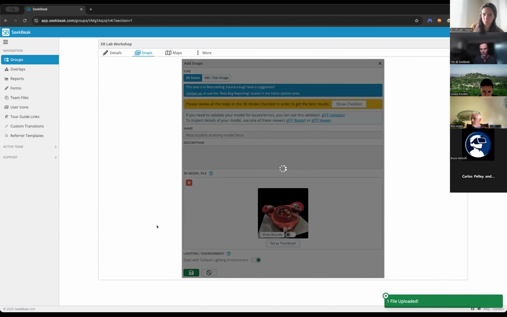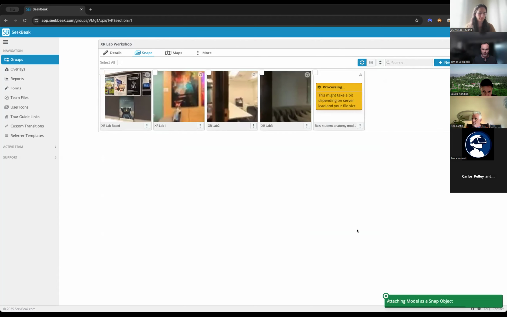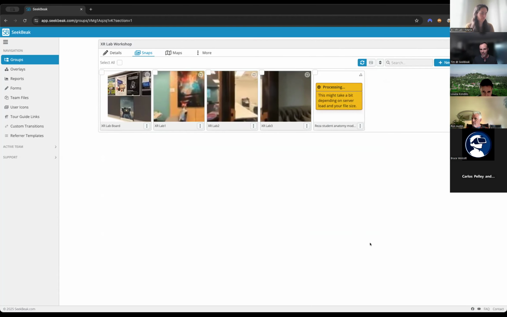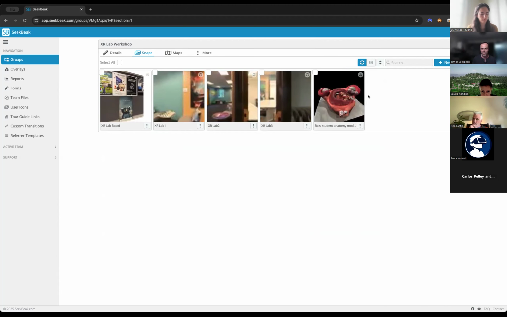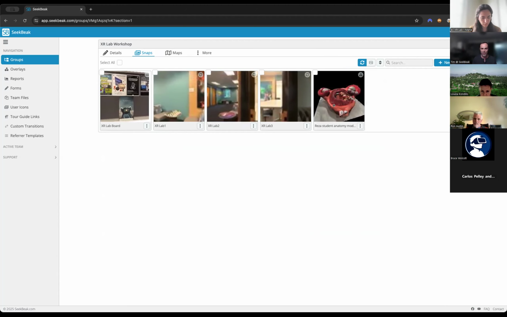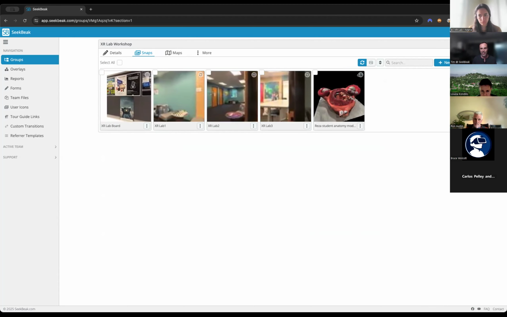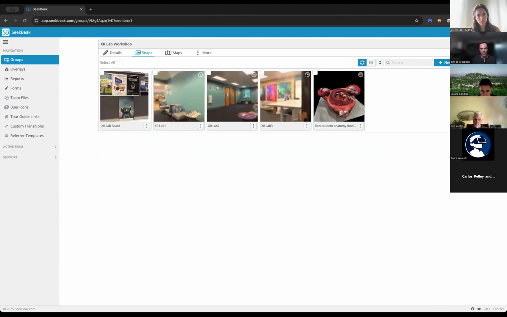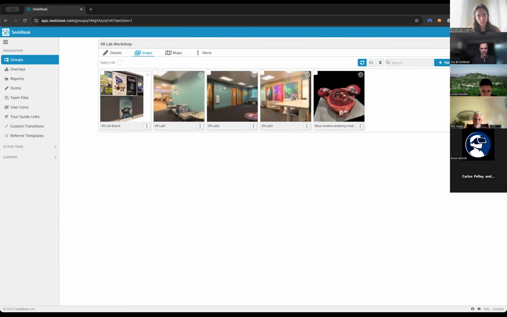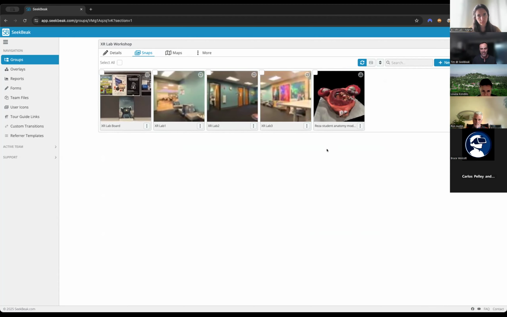And so what this is going to do is create my snap. And then it's going to upload the 3D model, as it says down there, and attach that as what we call a snap object. And then it's going to process it. And now it's ready to go. Again, you can see the little icon up here shows the 3D as opposed to these guys, which are 360, and then this guy, which is flat. So it's all exactly the same.